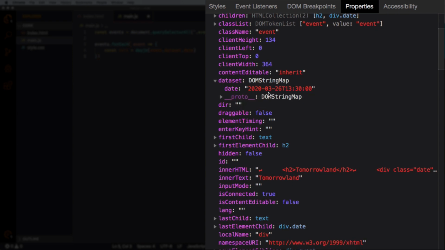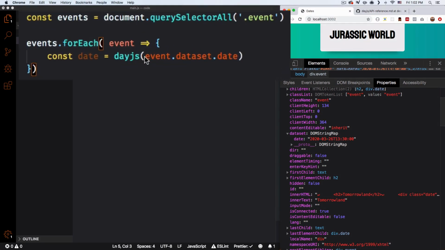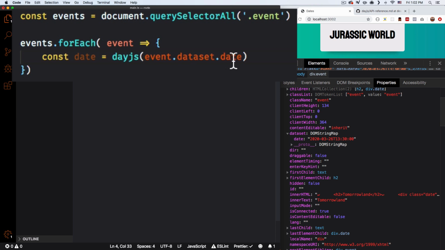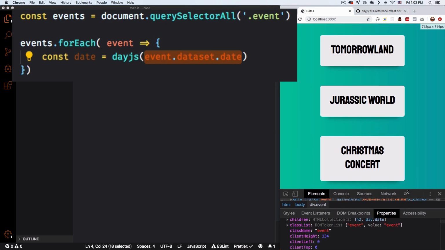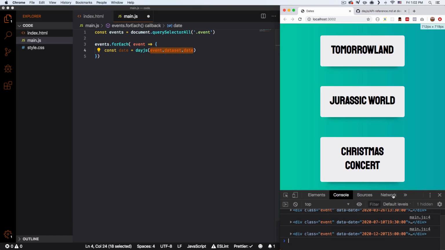And here you can see our date. This is the one that we want to format, right? So here you can see the pattern. Event, dataset, date. So inside DAY.JS, we're putting this string of date, right? I hope that helps a little bit because I know that can be very confusing. All right, so let's leave it like that for now.